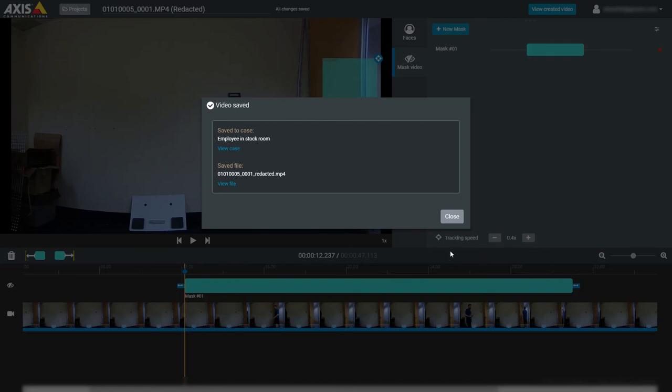When it is finished, you'll receive a confirmation screen where you have quick links to view the associated case or view the file details. This is an easy way to change the name of the redacted clip so it can be easily found by other users of the service.